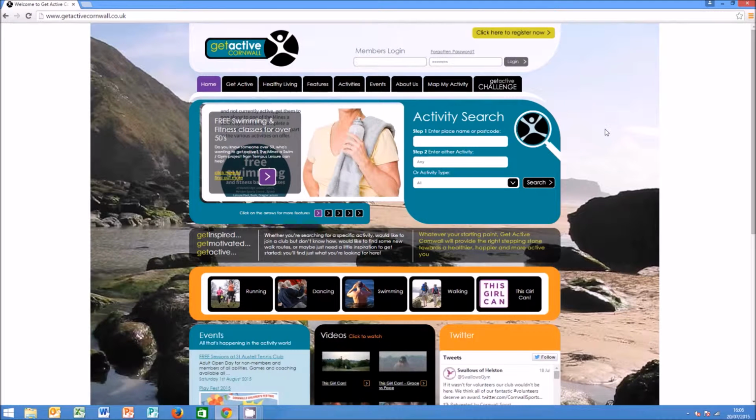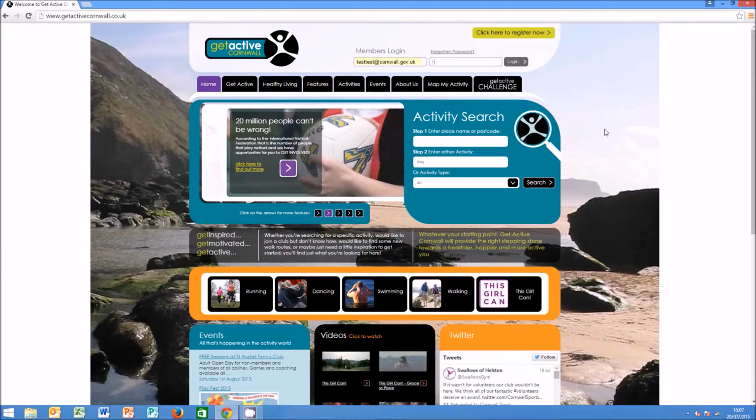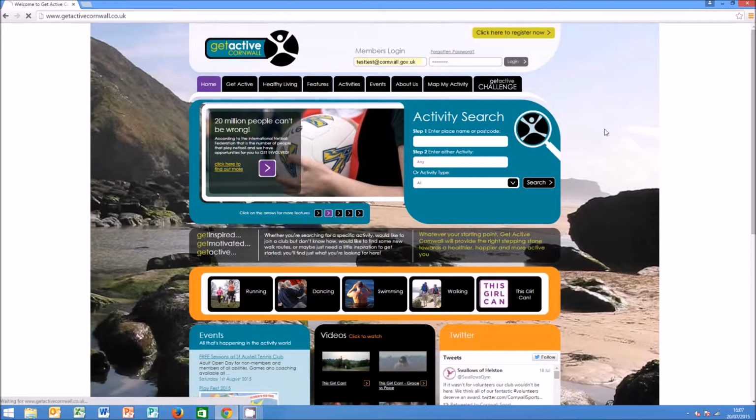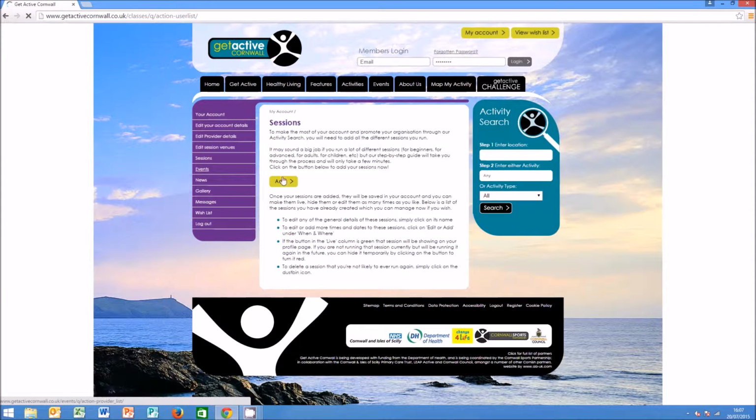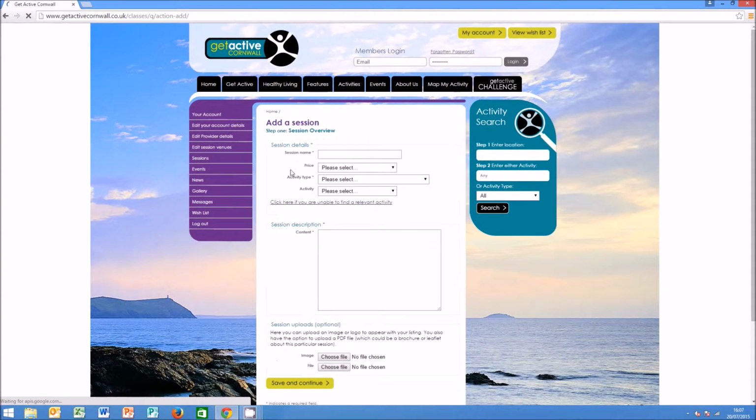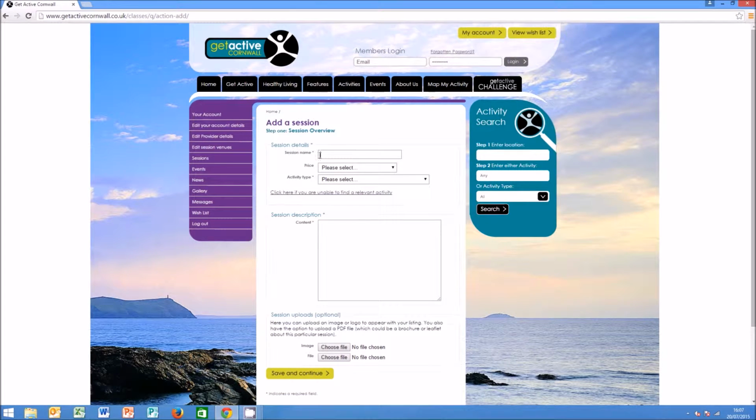Within this tutorial, we'll show how to add a session to your registered providers section. Fill in your email address and password to get to your unique user area. In here, click on the left-hand side under Sessions. Go to Add. This will then ask you for the name of your session, the price, and your activity type.